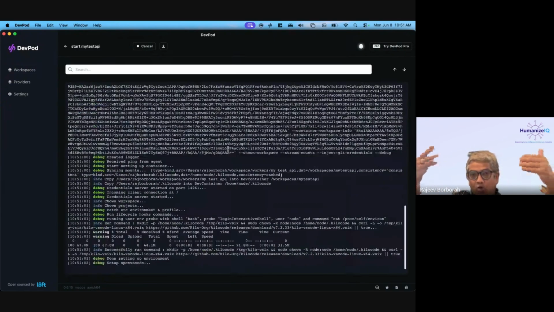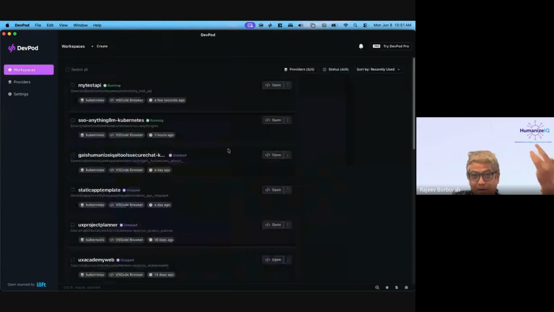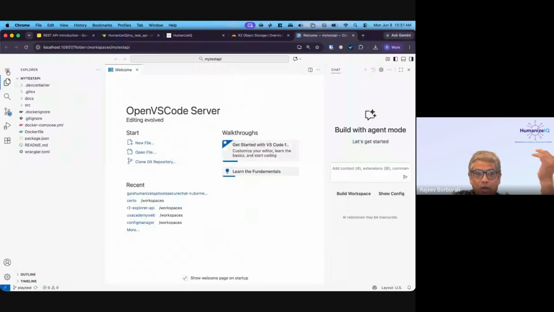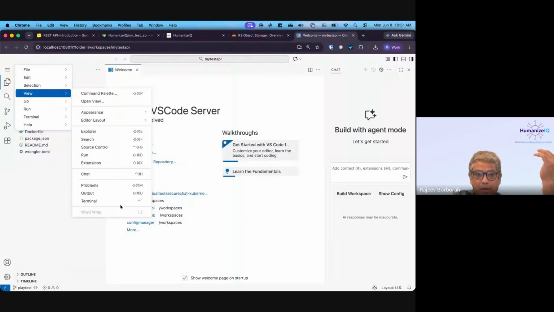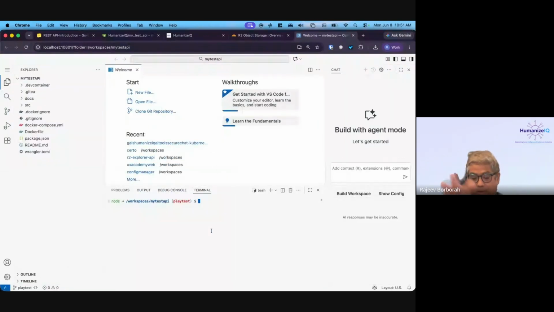I'm trying to tell you how to do things in 15 minutes, guys. I'm going to do this in less than 15 minutes, and that's the goal, right? So I do this, I go to terminal, and this is my playtest environment.